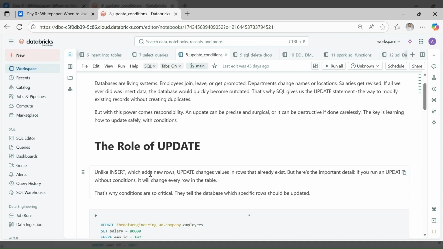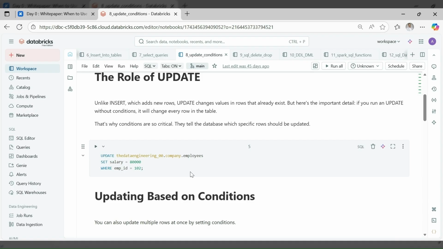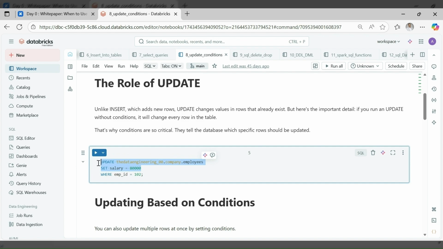Unlike insert, which adds new rows, update changes values in rows that already exist. But here is the important detail. If you run an update without a condition, it will change every row in that table. So this is where the problem is. Sometimes in some editors, we run the update like this, we just select this and run. What might happen is the complete salary column would be updated with 80,000. Do you really want that? No, the entire data will be lost.